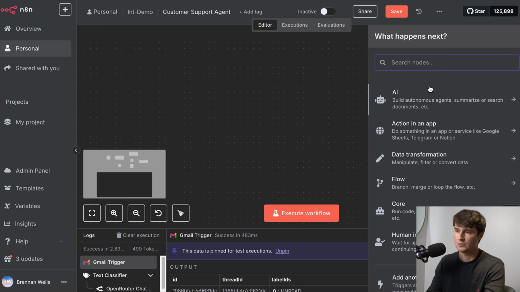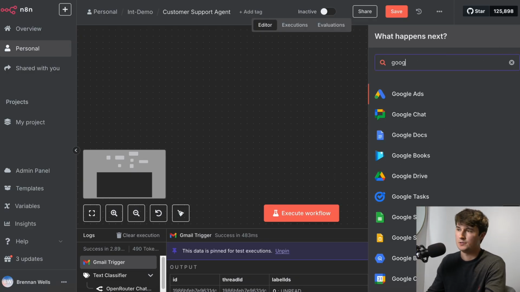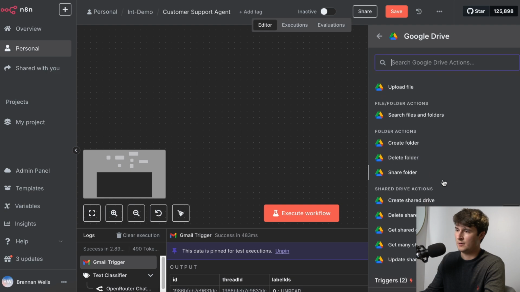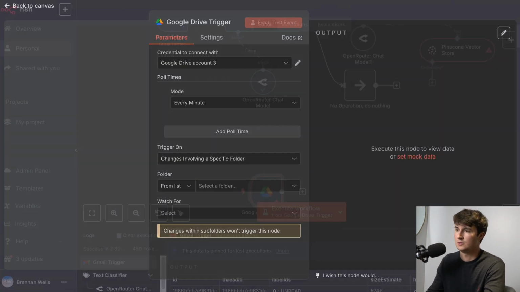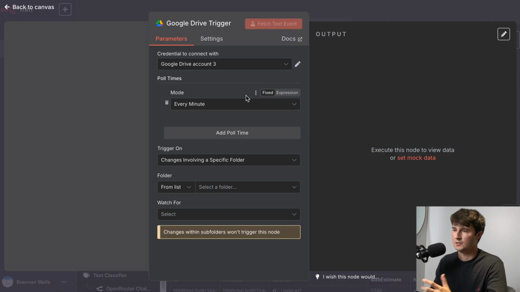So now let's scroll down. Now we're going to add a Google Drive trigger. We're going to scroll down to triggers, and now we're going to choose the on changes involving a specific folder. So we want, whenever a file is created in this folder, to be able to download it and then load it into this Pinecone vector database.